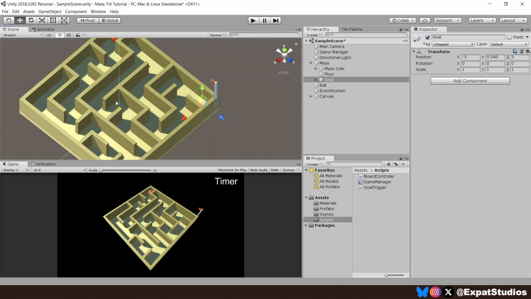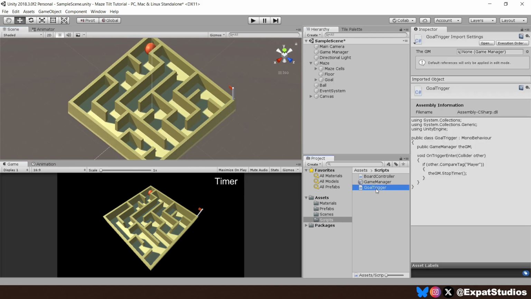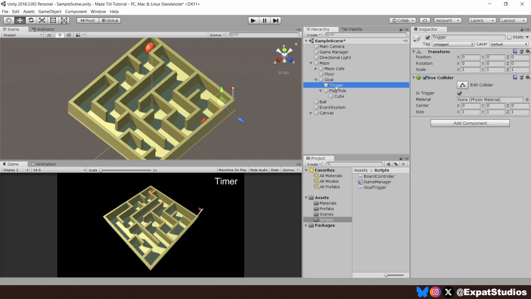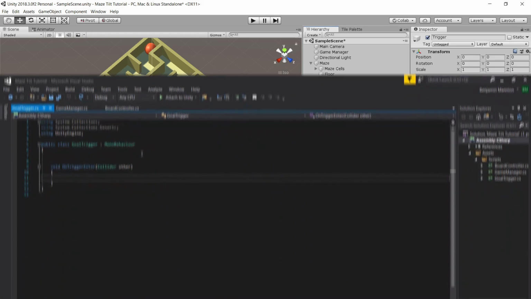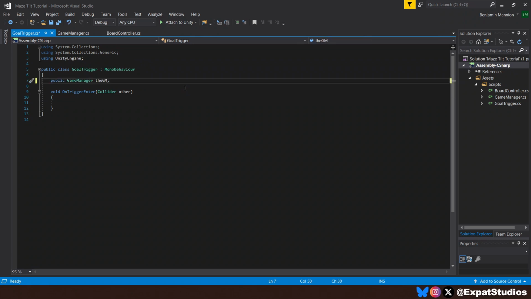Let's go ahead and create a goal trigger script. Go to the scripts folder, create your goal trigger, attach it to the trigger object in the parent goal object, and go ahead and open it up. For the goal trigger script, we don't need anything complicated. We just need a public game manager, the GM, in order to access the replay function. Then we want to create a void OnTriggerEnter Collider other, which of course will be the ball.